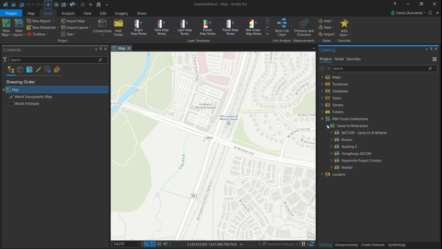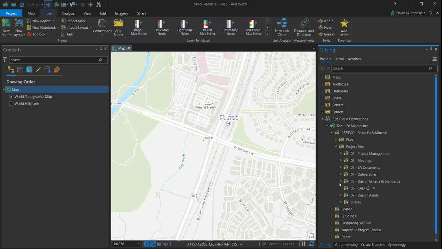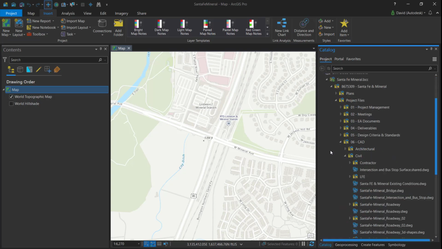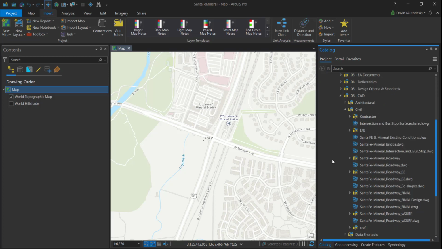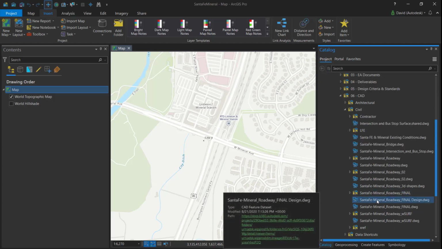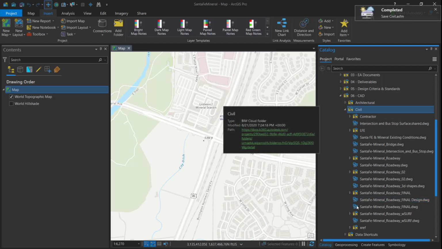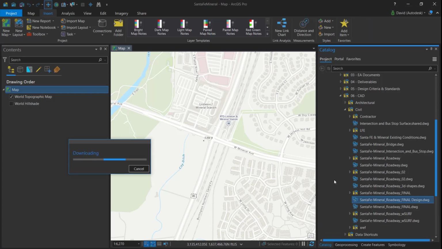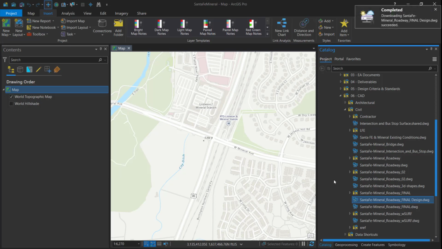I'll expand that connection and I can see all of the BIM 360 projects that I've been given access to. I'll explore our Santa Fe mineral, and the data I need is inside of this civil folder here. So one of the things I'm going to do is choose to add the manifest of that folder to my project. Now what that'll do is allow ArcGIS Pro to go and check BIM 360 for updates to any of these drawings in this folder. Now the data I need is this final design.